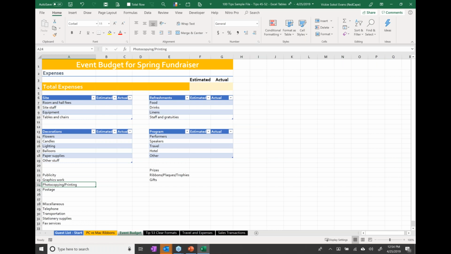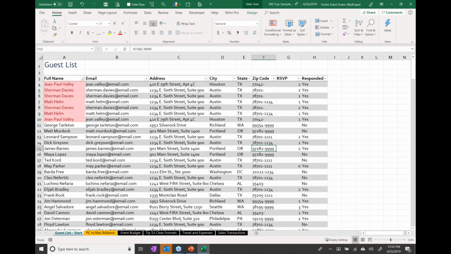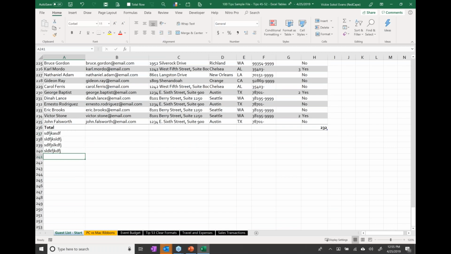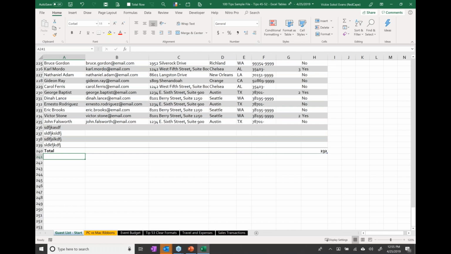One thing I want to show you is, let me turn on my total row. When you try to add new records with your total row turned on, you'll notice that it does not expand the table. In order to expand the table in this scenario, look at the bottom right-hand corner of the table, where there's a little triangle next to 232. I drag that down to include the additional rows that I added.